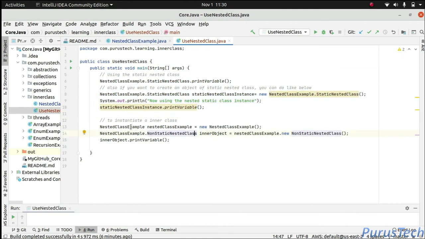Now let's see how to instantiate an inner class, that is a non-static nested class. First you have to create an instance of the outer class, and through that particular instance you can create the object of the non-static nested class, and then you use this reference variable to call any method. Now let's try to run this and see what the output is.